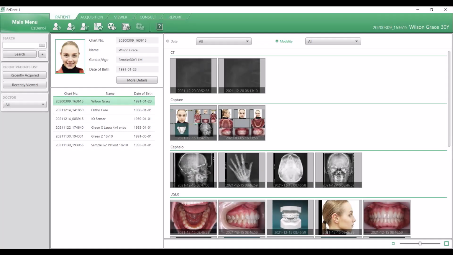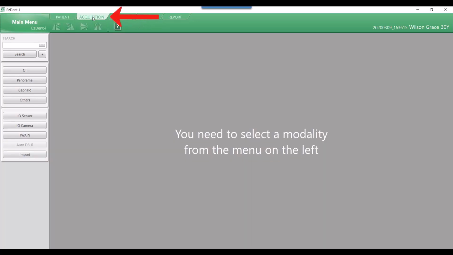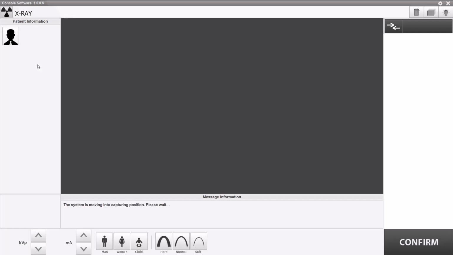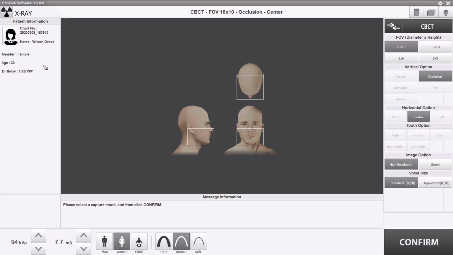To take a CBCT, we are going to start inside of EzDent-i with a patient chart open. Be sure to have the correct patient chart up, as when taking a CBCT, it digitally burns the patient's name into the DICOM files. From there, we simply click on the Acquisition tab from the top panel and select CT from the left panel. It will then open the CBCT interface to make our selections.